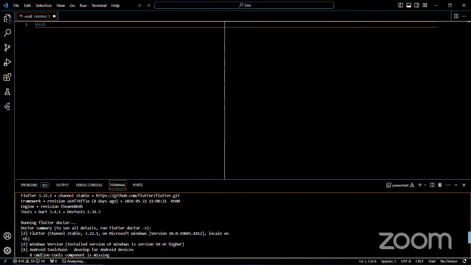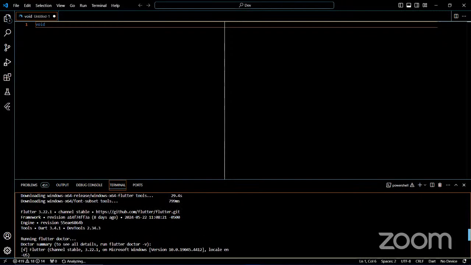Scroll up a little. Let me see. That's okay. So Flutter upgraded from 3.22.0 to 3.22.1. Where is your Dart version? 3.41. All right, so everything is working now.